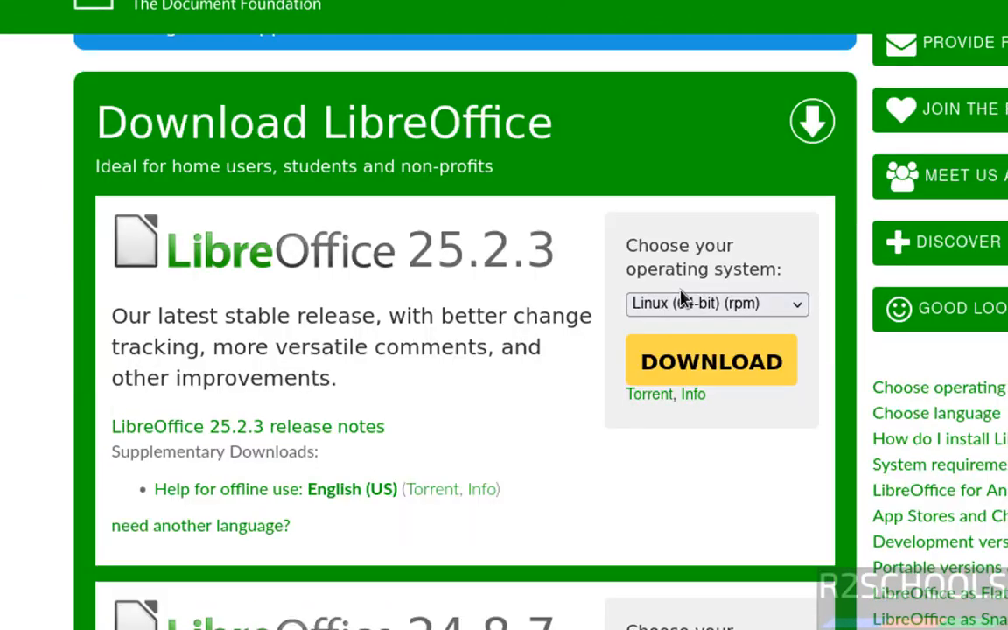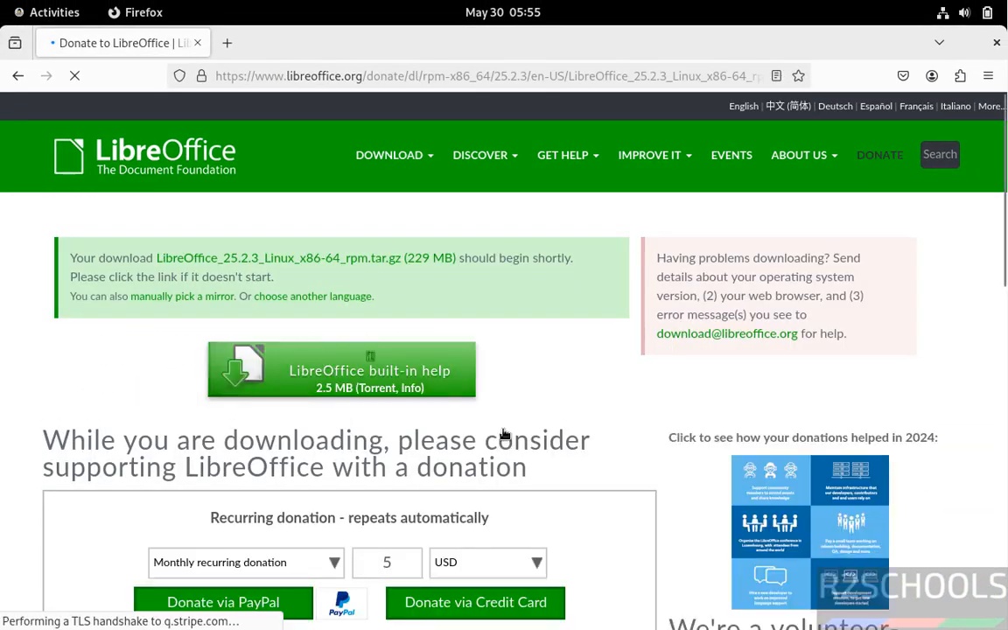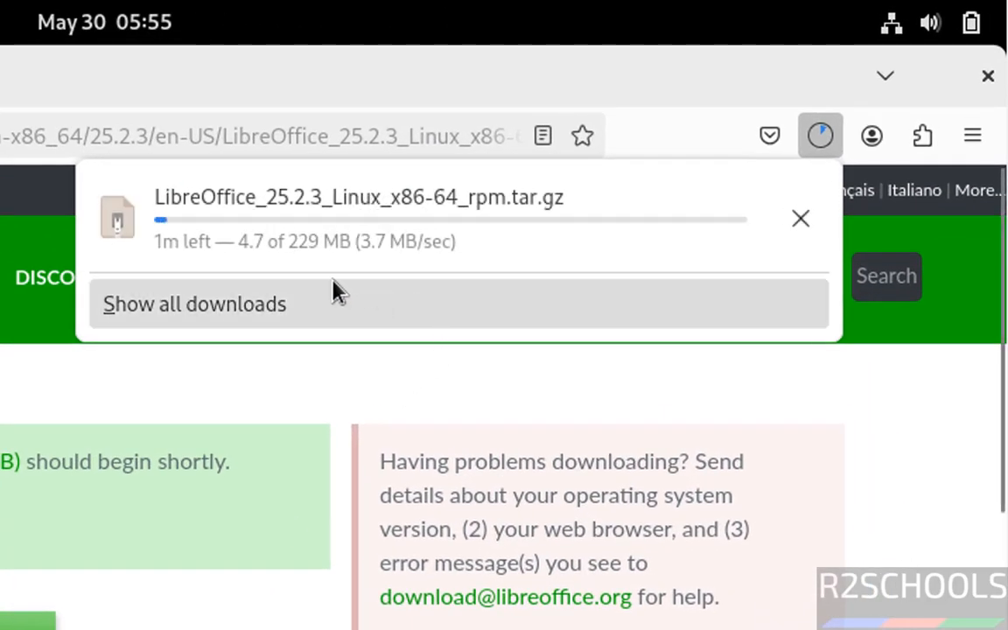Then you have to select the RPM package for Oracle Linux from this drop down. Select Linux 64-bit RPM, then click on Download. Wait a moment, the download will start. See, the download started and its size is 229 megabytes. Wait until the download completes. Once it completes, we will extract this archive file and install it.